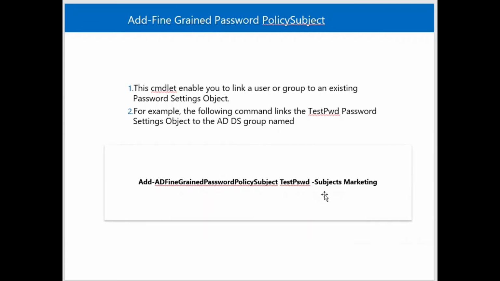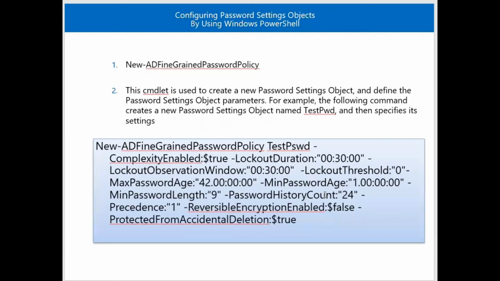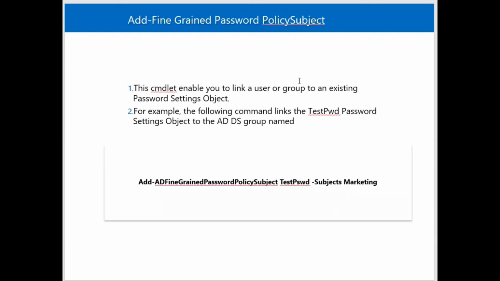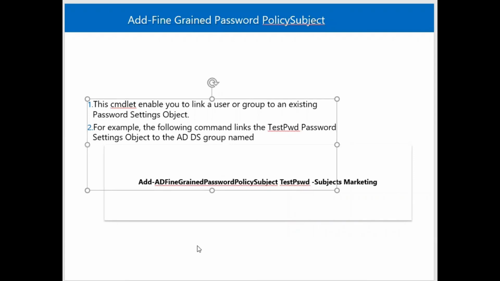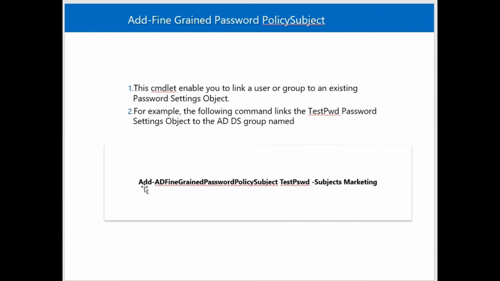So PowerShell we need to know as well. You don't need to do entire configurations, but at least you need to know that New-ADFineGrainedPasswordPolicy, this one we can use for creating these password setting objects. And Add-ADFineGrainedPasswordPolicySubject, this command we are using for associating particular groups with that policy. So you can remember in this way.